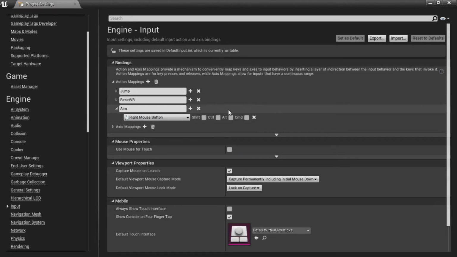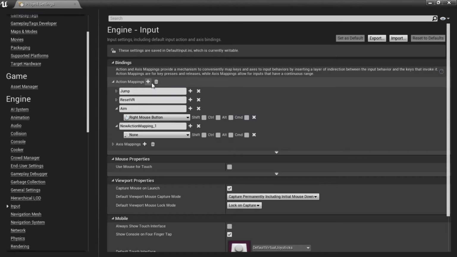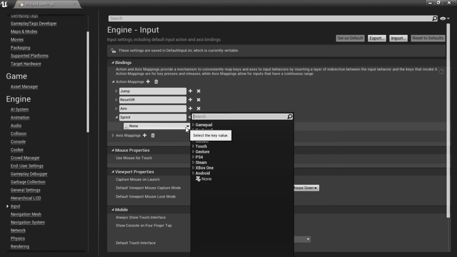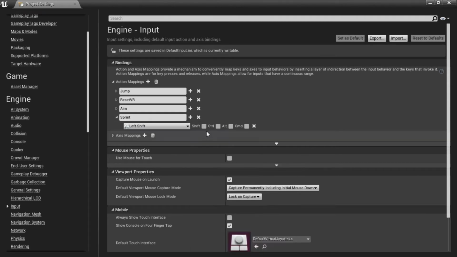like this. And let's also add an action mapping for our sprinting. So again, click the little plus sign over here and rename this to sprint. And for the sprinting, I'm going to use the shift button. I'm going to use left shift. You can add multiple buttons as well if you like.